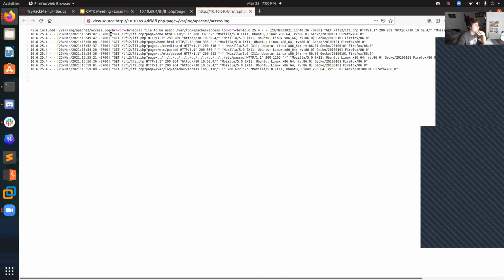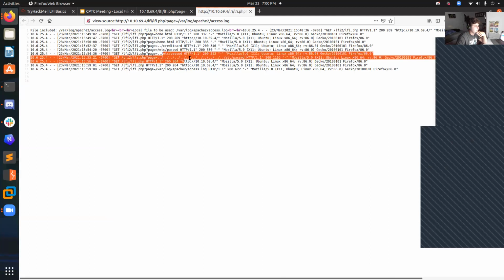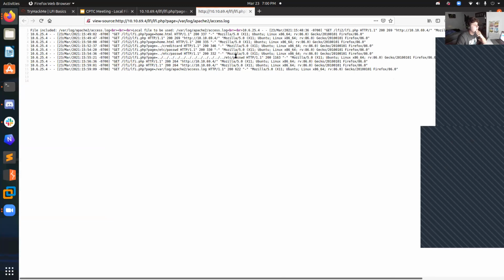Now we can see here we have the IP it came from. We've got the timestamp here. We have what was requested, the specific request made, home.html. You can see our etc/passwd request here. We can see the user agent right here. All this is useful information for someone who's managing their own web server.